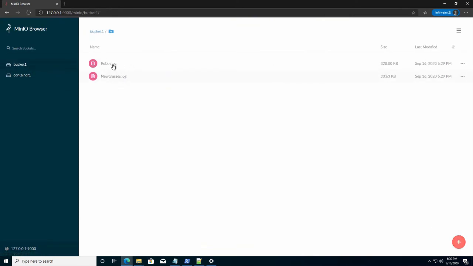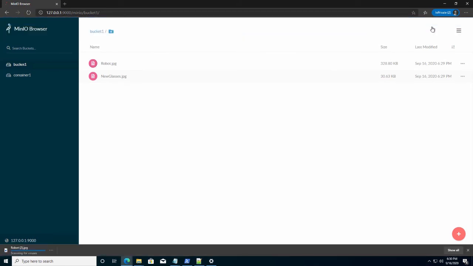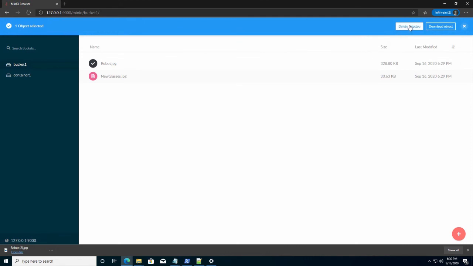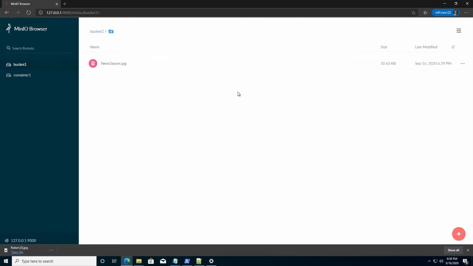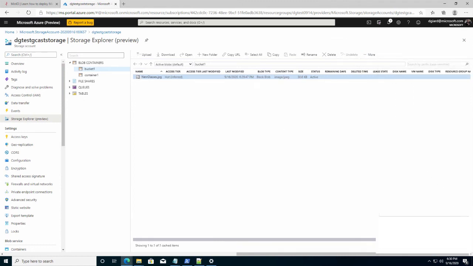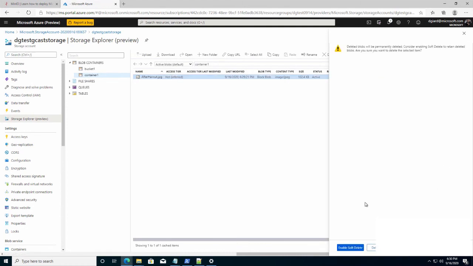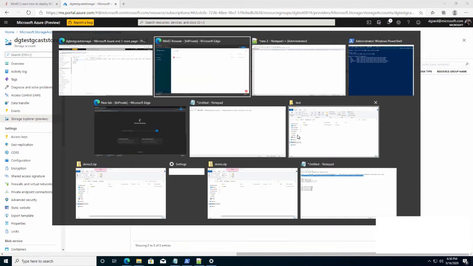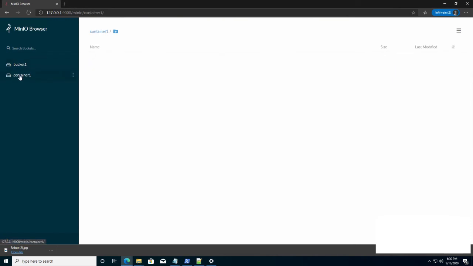So I can read, I can write, I can come in here, I can download that object, I can delete the object if I decide I want to delete robot.jpg from MinIO. Then when I come back over here and refresh, you see that it is gone from here. Similarly, if I delete this from here, then it also is deleted from here.